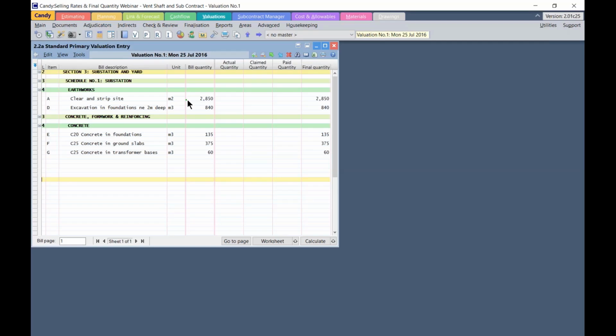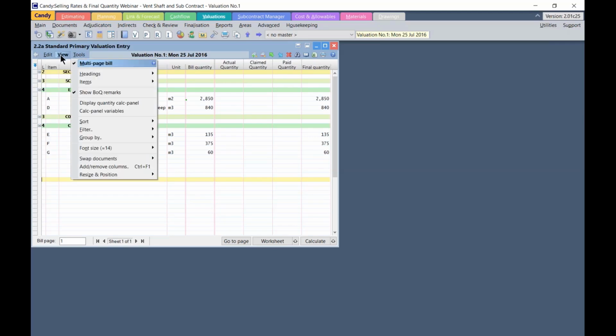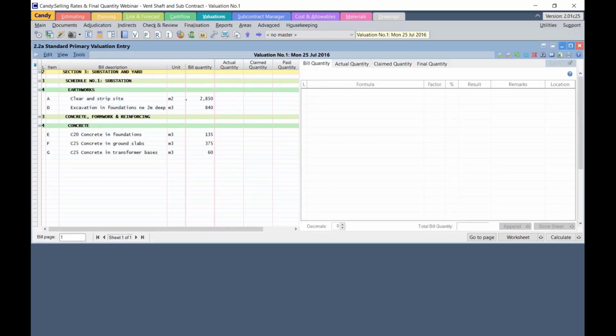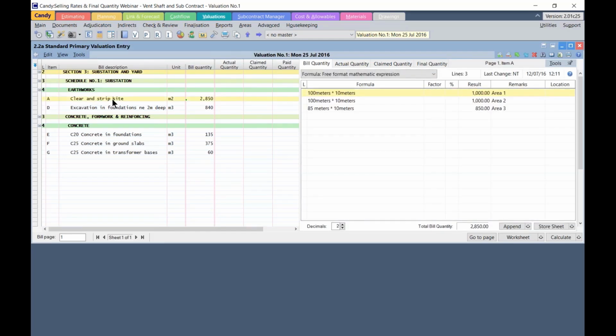To display the calc panel, on the document, click on View and select Display Quantity Calc Panel. Make sure you highlight the bill item first, which is clear and strip site, to view the measurement. So for us to see the bill quantities measured, we highlight clear and strip site.